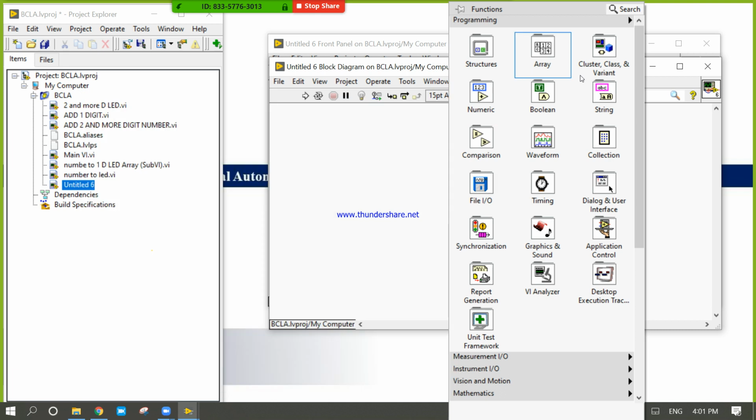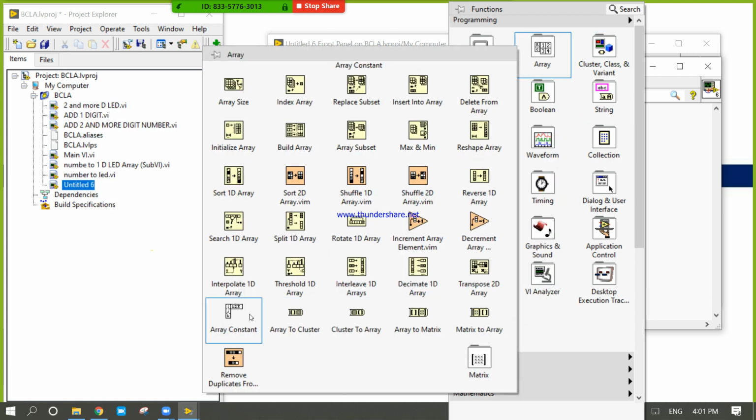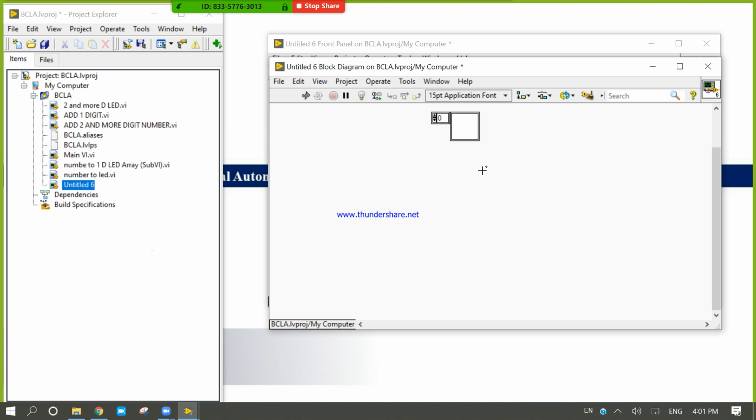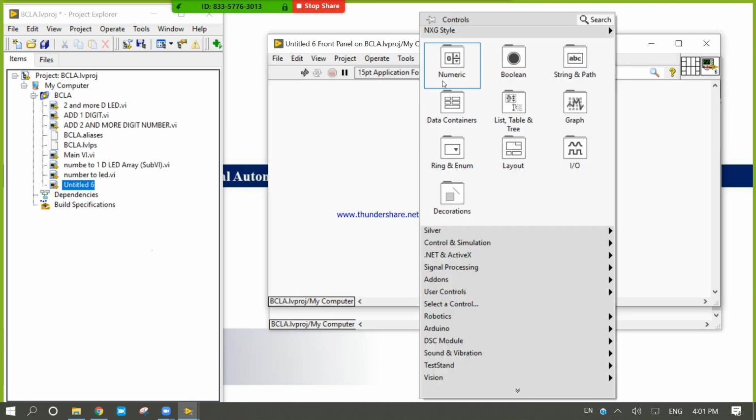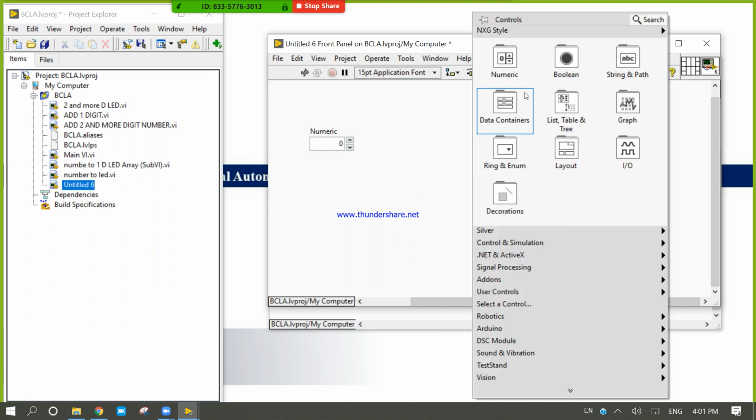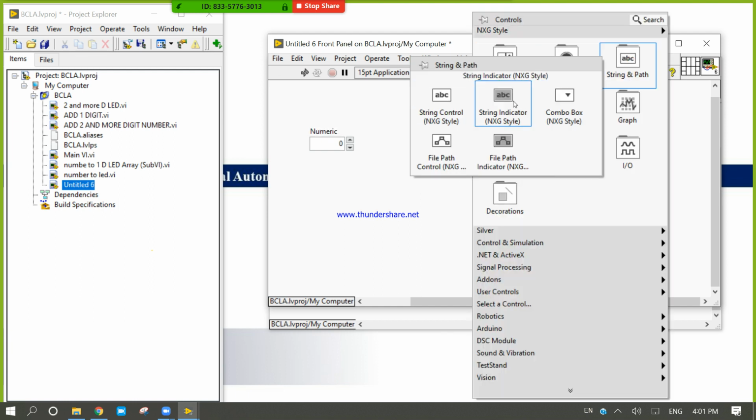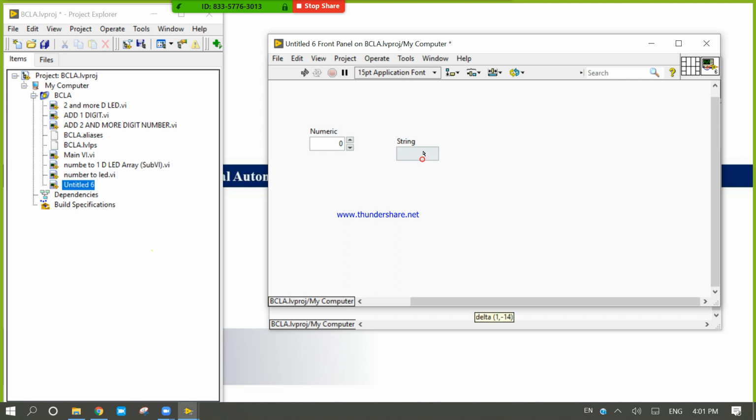Now I am taking one array. From the front panel, if I click 1, I want the output ONE. If I click here 0, I want my output ZERO. So how can we design this? To design that, let's start our programming.